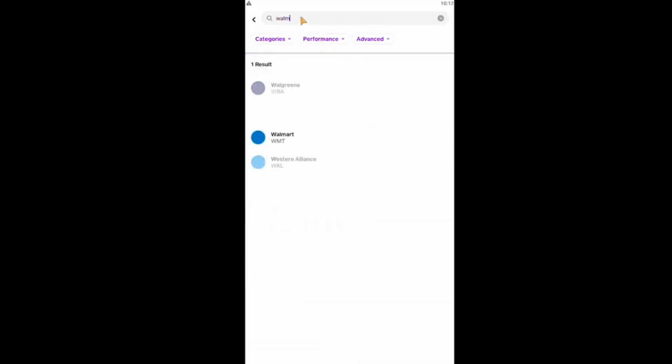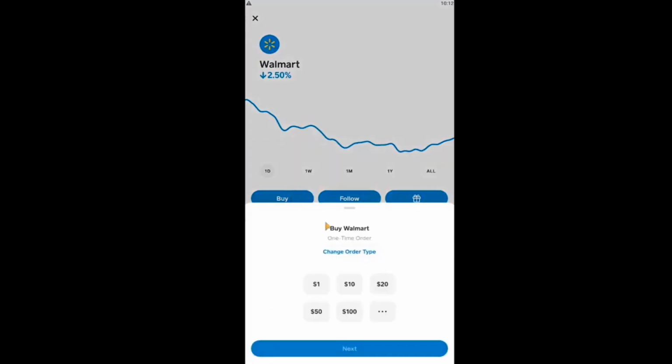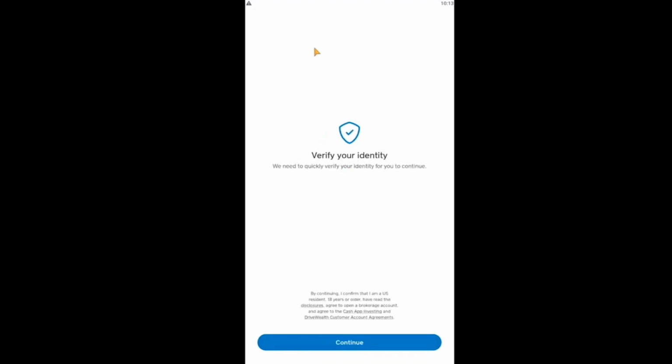So I'm going to search for Walmart, and once I search for it, I can see Walmart over here. So I'm going to click on it and it's going to take me to this page where I can buy Walmart stock. Now I can click on buy and choose the amount. So I'm going to click on this three dot and I'm going to enter a random amount over here, $20, and click on next. Once I click on next, the $20 from my Cash App is going to be used in order to buy the stock. But since I haven't verified my Cash App account, it's not letting me.